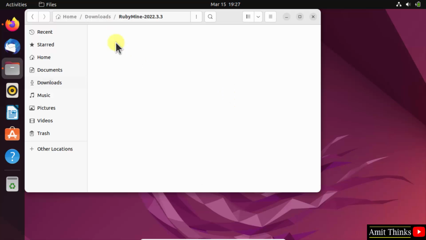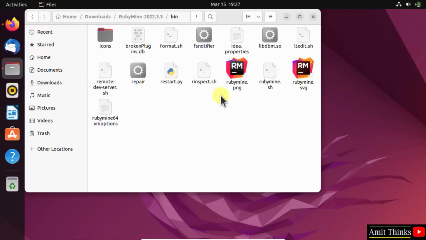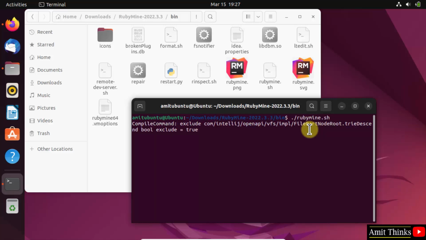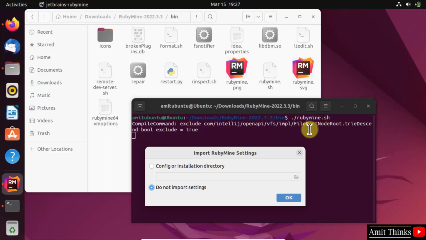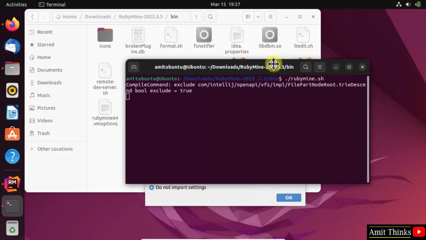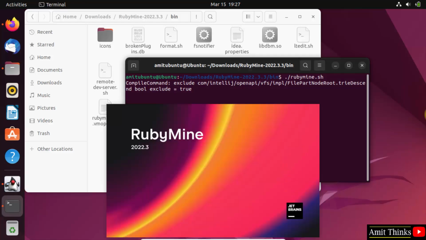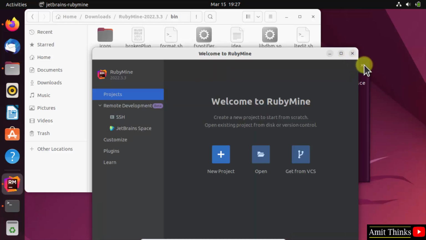Now open it. Go to bin. Right click and open in terminal. Now after reaching bin, we need to open the sh file rubymine.sh. So press dot slash rubymine.sh and press enter. This will start the installation. Now RubyMine will start. You can minimize everything else.